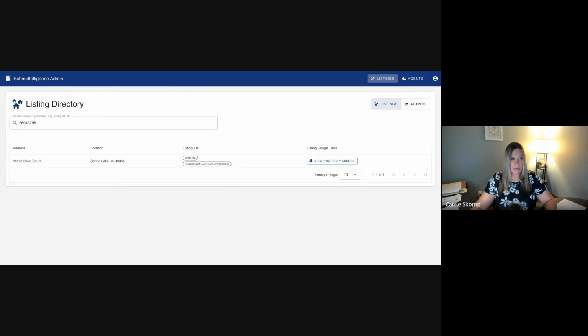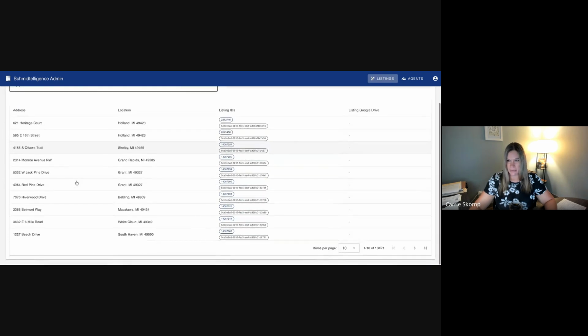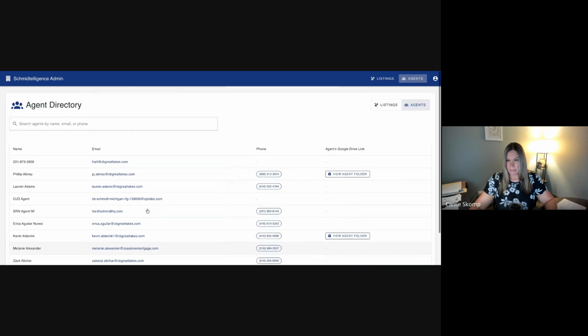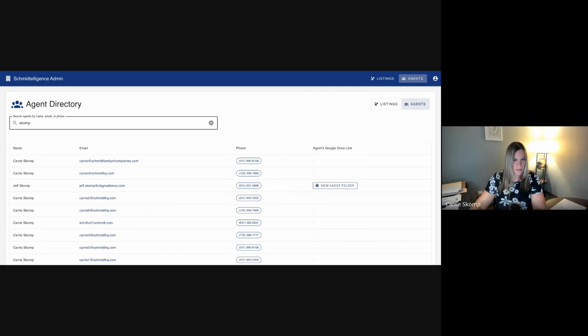So this is what the app looks like. I was actually in there earlier. Let me clear that out. You'll see that there are two options. You have listings, which will be every single listing that we have, and then an agents tab, which again, every single agent. But instead of having to scroll, now you can search. So say we want to search for somebody I kind of know a little bit. Jeff Scott right here, and then it'll say view agent folder.